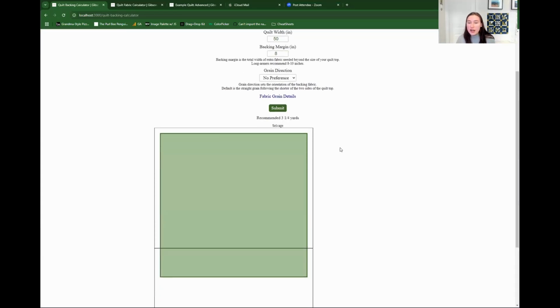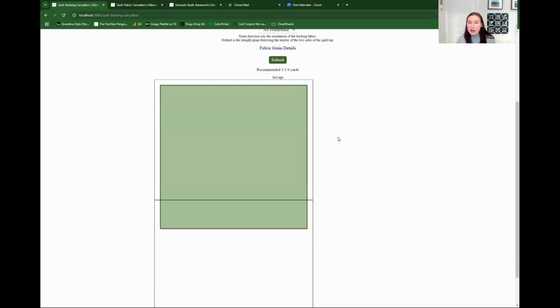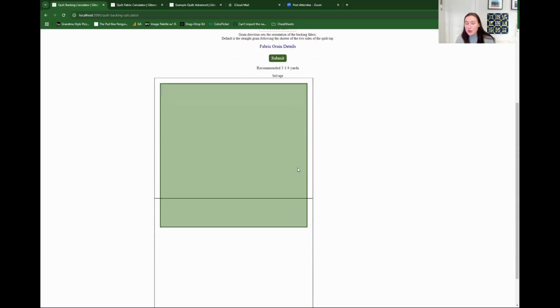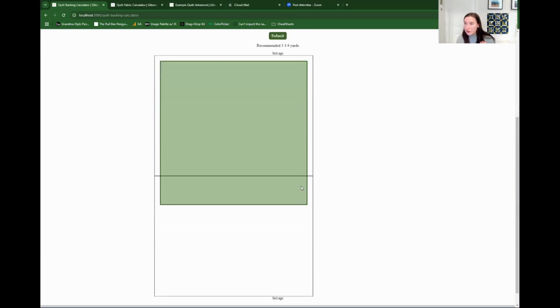And this gives you a very quick reference of a recommended 3¼ yards, and it shows you why. That is because your quilt, the 50 by 50 inch quilt, goes slightly over your width of fabric, which is 42 inches. And so you have an overhang that you need to account for. So you have to double your quilt fabric need in order to get that overhang. So it gives you kind of a description both in a visual and also in a recommended fabric.